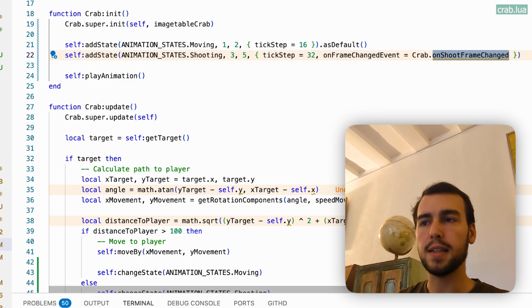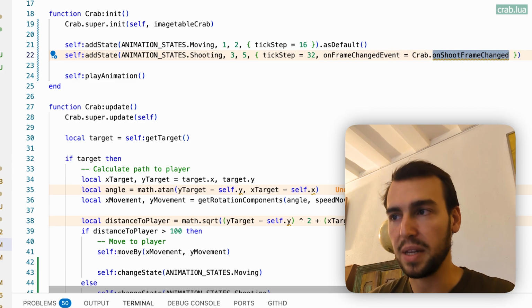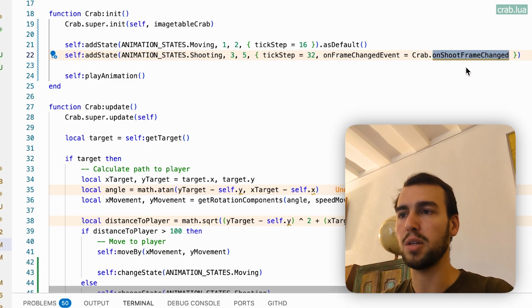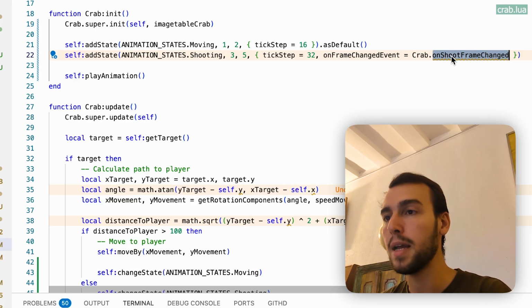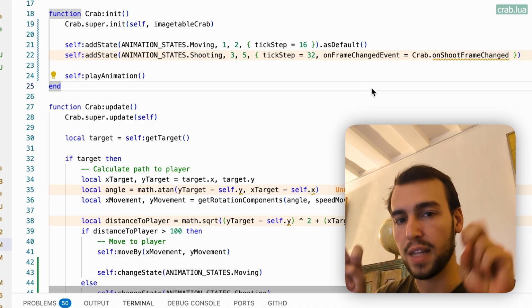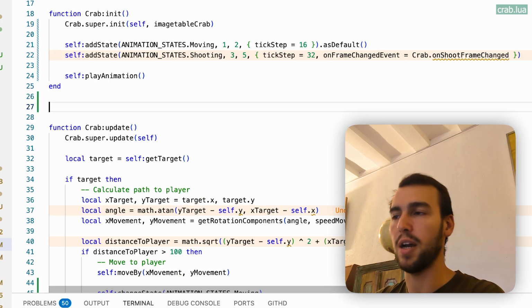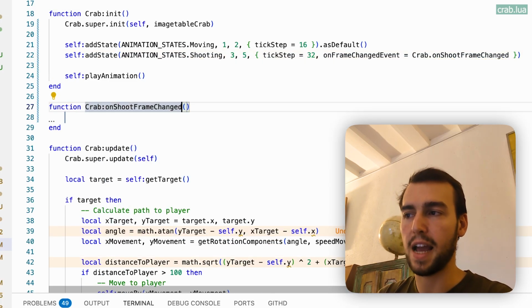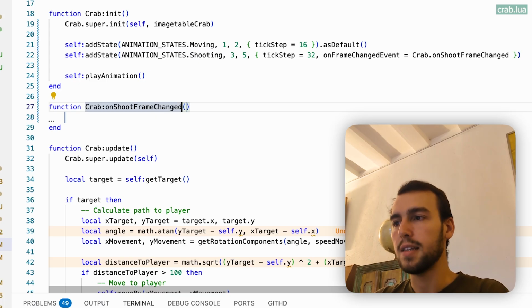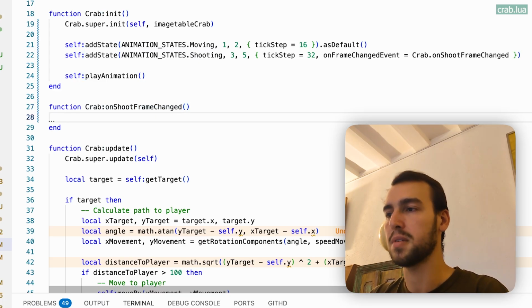The nice thing there is that the callbacks will actually pass in the animated sprite that's calling that callback. So you could actually pass in the crab dot and some function that belongs to the crab, and it will pass in the self that's needed for us to add a colon function. So if we go after crab dot init and we add function crab colon on shoot frame changed, then it's actually going to pass in the self, so we can use that colon without any problems.